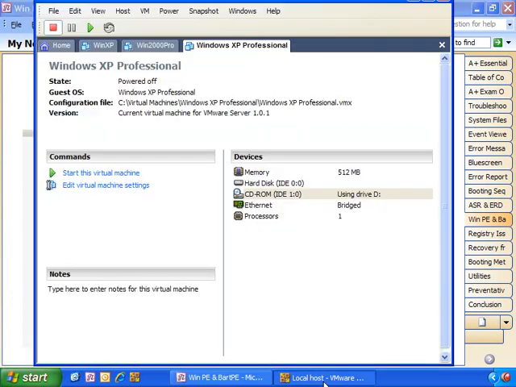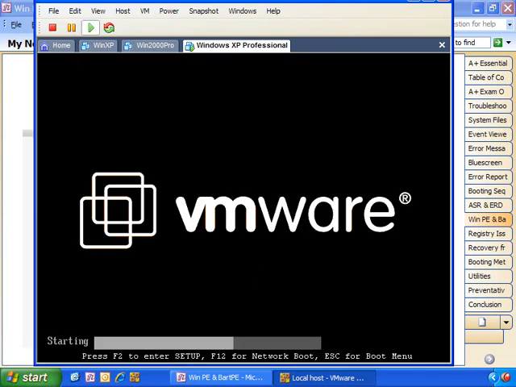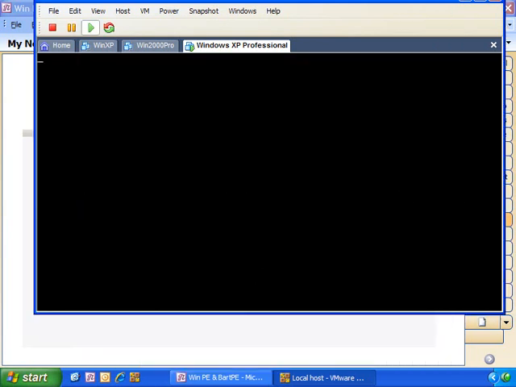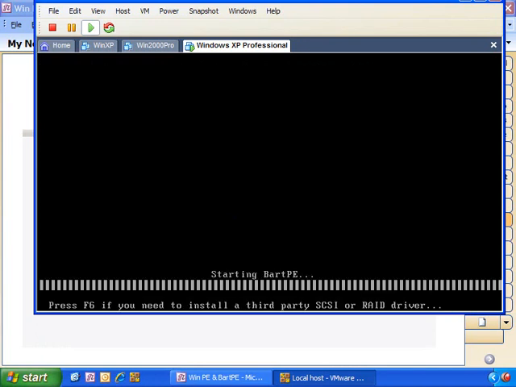I'm going to open up my virtual machine, and what I've done is I've put in a BART CD that I've created, and I've set this computer to boot from the CD-ROM drive. We changed the boot order just a minute ago, so when I click Start, I'm going to need to press the space bar, and it says it's inspecting my hardware configuration and it's starting BartPE.